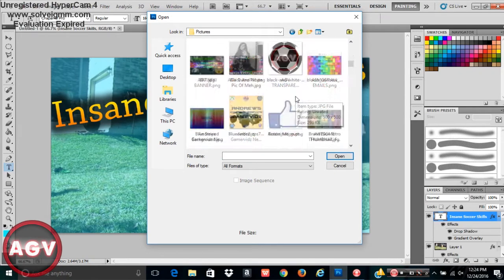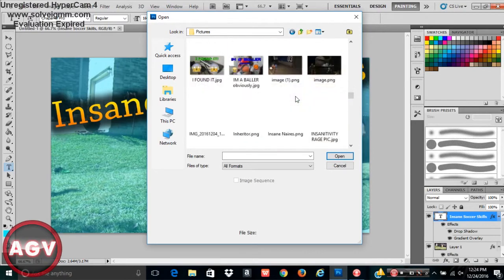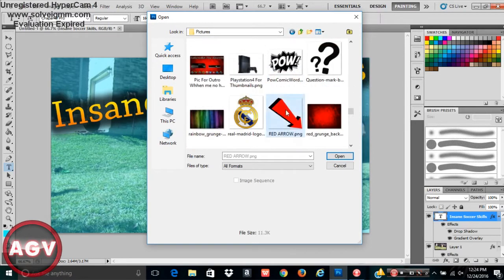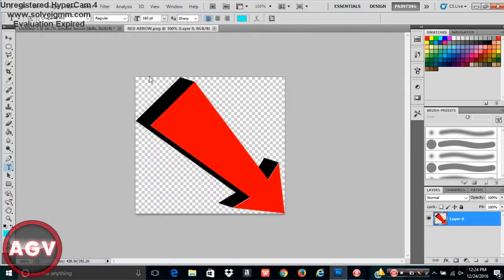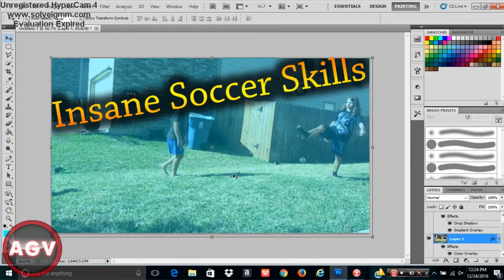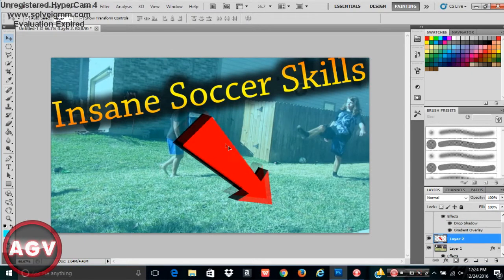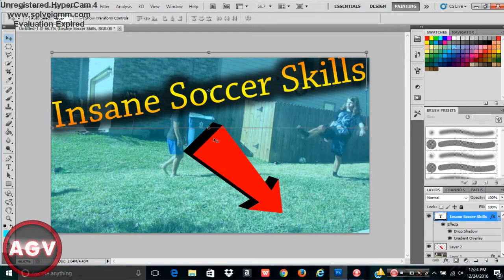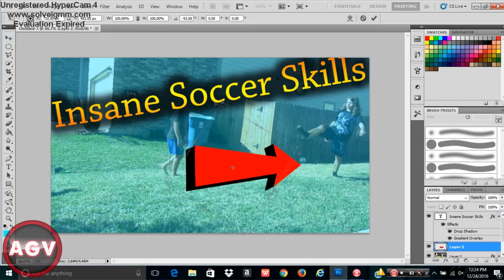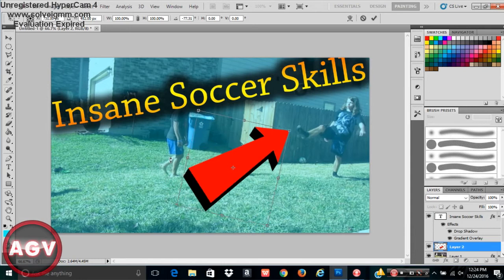Alright, so I have lots of pictures here for thumbnails. So let me find the arrow. Oh, here it is. Alright, so we do the same thing we did in the beginning to copy the picture. Control A, Control C, close out of this, go back to the picture, hit Control V. And here we have the arrow. So, oops, let me rotate it real quick. Alright, so I'm gonna have it pointing towards me.